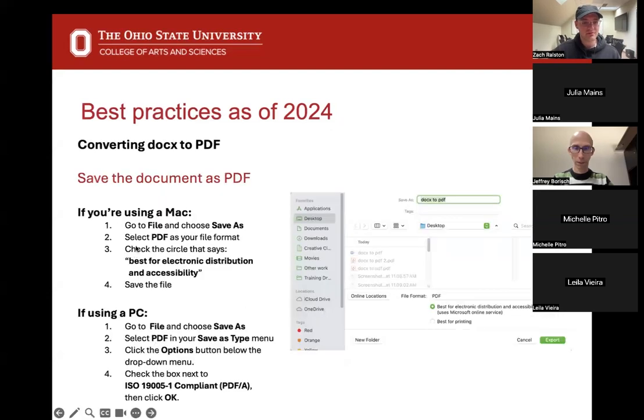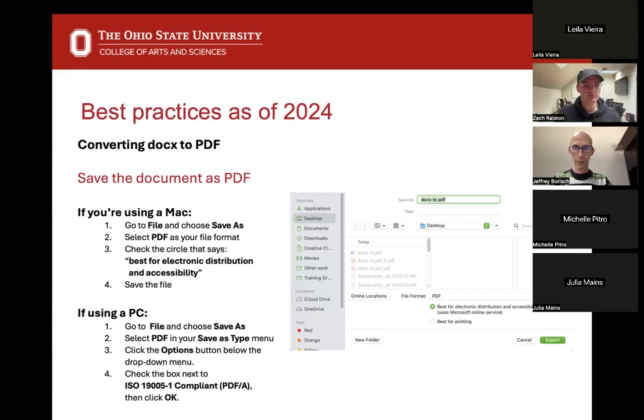Okay, so moving on. Next step is just saving the document as a PDF once you've already checked it for accessibility. And the process for doing that is slightly different depending on the device you're using. So for example, if you're using a Mac like I am, you typically go to File and you choose, oh, I see Layla, do you have a question?